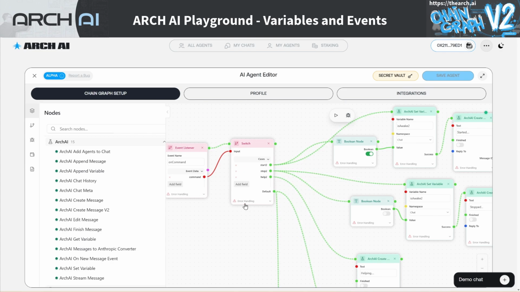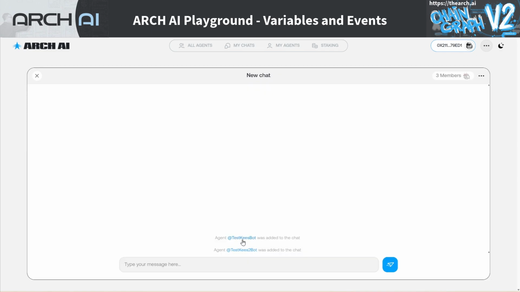In the second example, the event with payload value, I change the variable name in the set variable nodes to isAwake2 and also change the commands to start2, stop2 and help2. This way each agent uses their own commands. I use the two agents. Test case bot is from example 1. Test case 2 bot is from example 2.